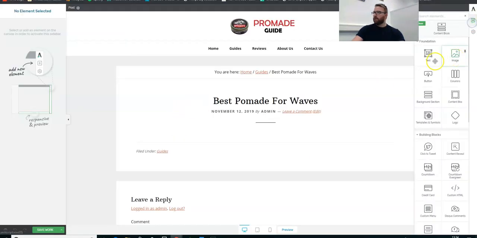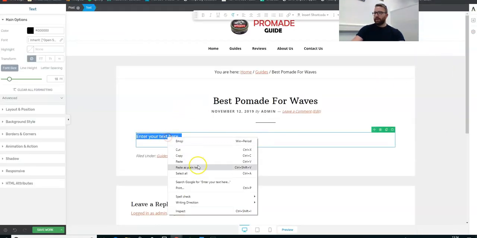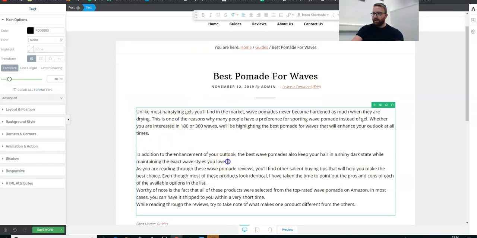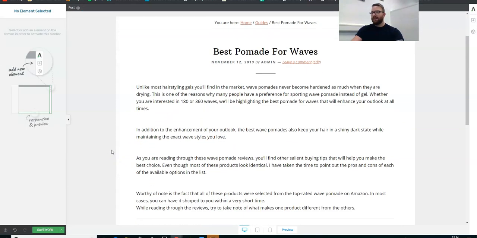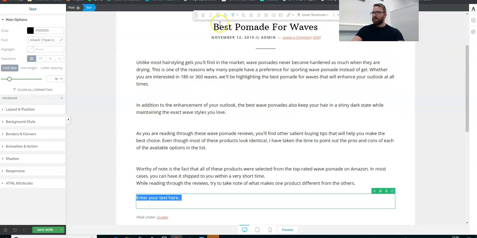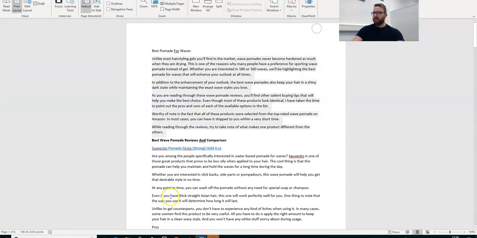So, the first thing that I want is my piece of introductory text. And I'm just going to split it up a little bit, just so it doesn't look like a wall of text or anything. Now, the next thing that I want is another piece of text.